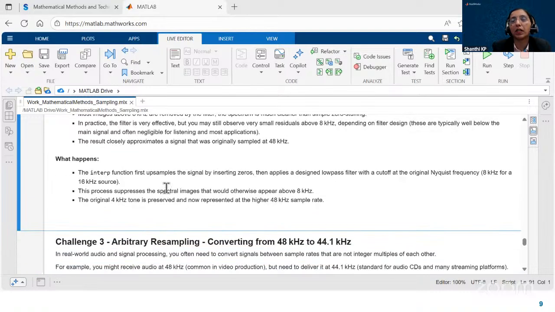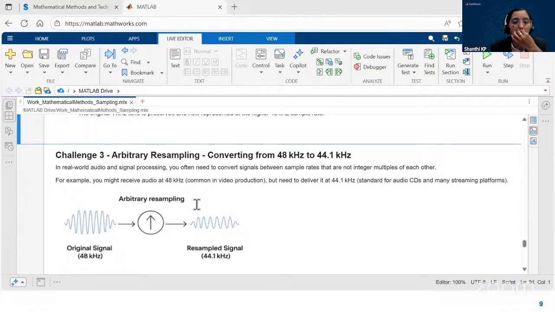So what happens when we apply the interp function is it first upsamples the signal by inserting zeros and then applies a designed low pass filter with a cutoff frequency at the original Nyquist frequency. So this process suppresses the spectral images that would otherwise appear above 8 kilohertz. So this is the second challenge we had on how can we upsample or increase the sampling rate of an audio signal correctly by choosing a low pass filter with appropriate filter specification and appropriate function for upsampling.